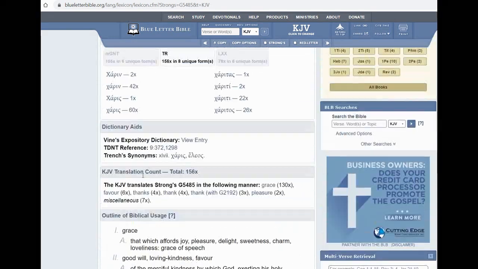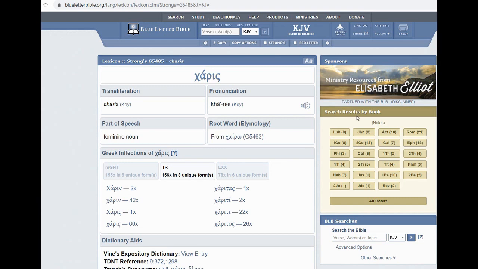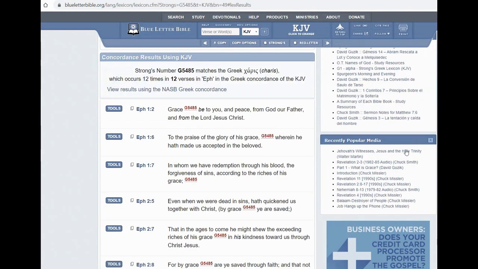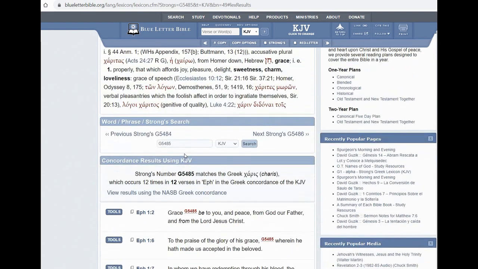I like to go up here to the side where it says search results by book, and that breaks it down by book. And so you can see this word charis or grace is used 21 times in Romans and 16 times in Acts and 18 times in 2 Corinthians and 12 times in Ephesians, which is quite a number of times considering Ephesians is only 6 chapters. So if you click on it, then it will show you all the verses in the book of Ephesians that use this word grace. And so this is just a fantastic tool.